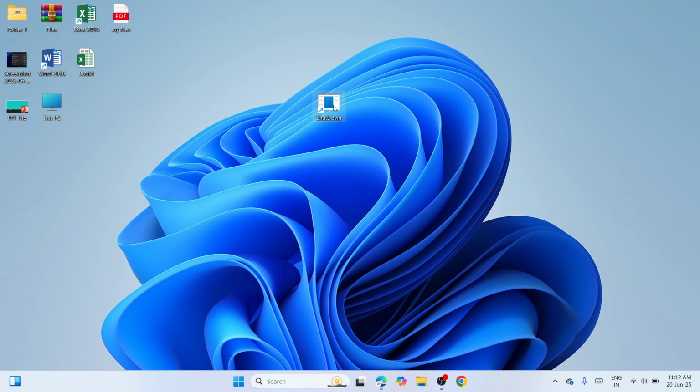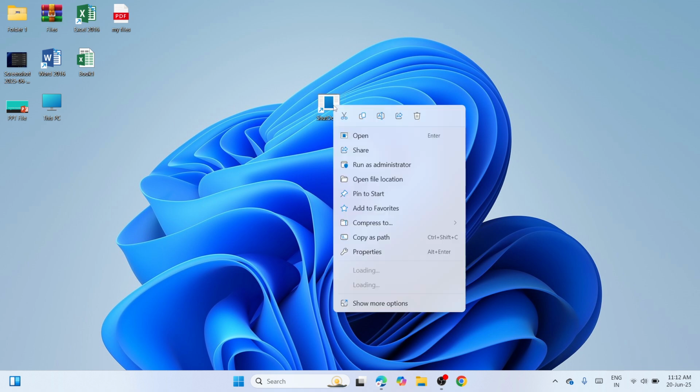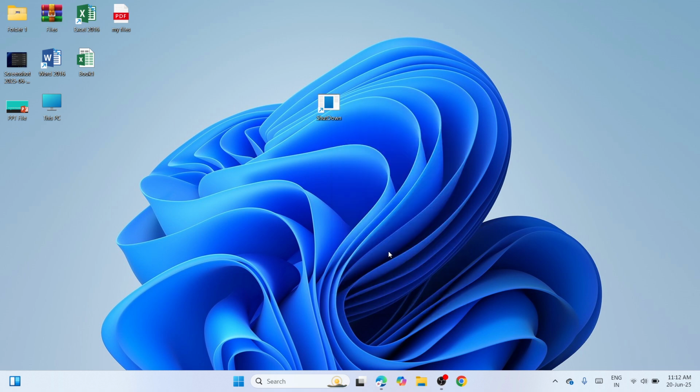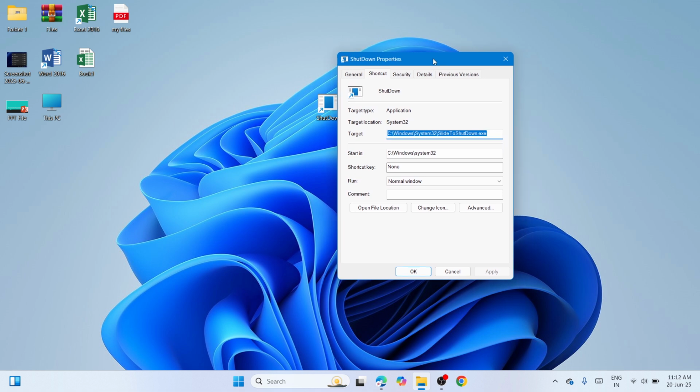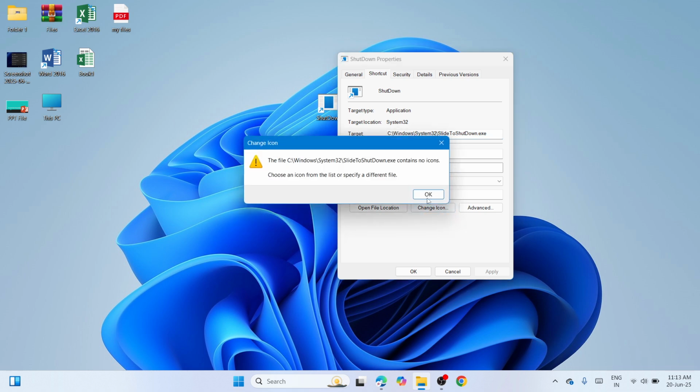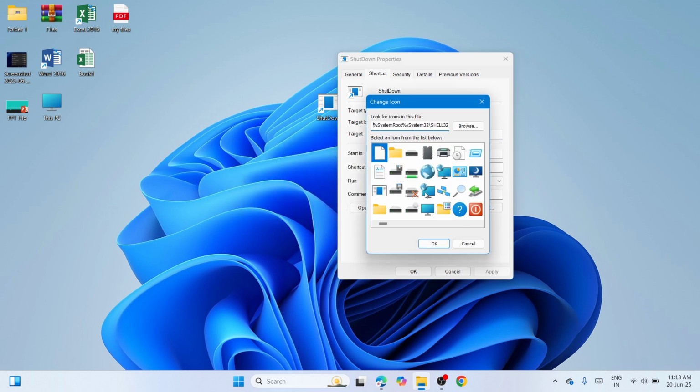So we need to change the icon first. So how? Make a right click, go with Properties. You can also press the Alt and Enter keys on your keyboard. In that way, you'd be able to bring up your shutdown properties. Please proceed to Change Icon and click on the OK button to continue.